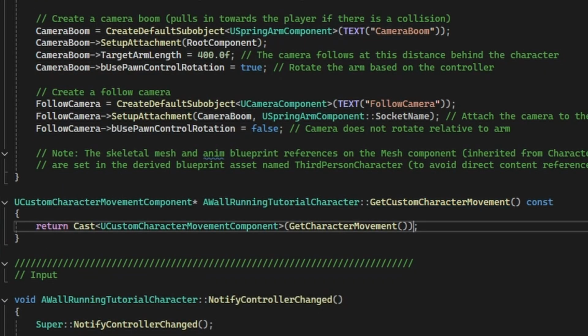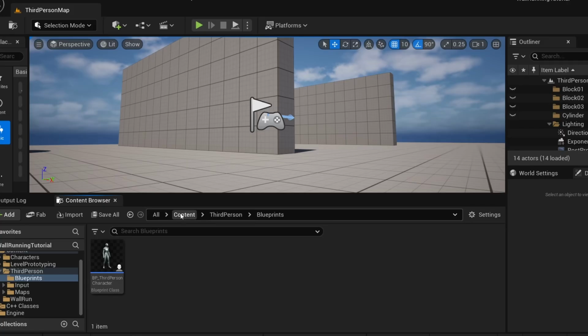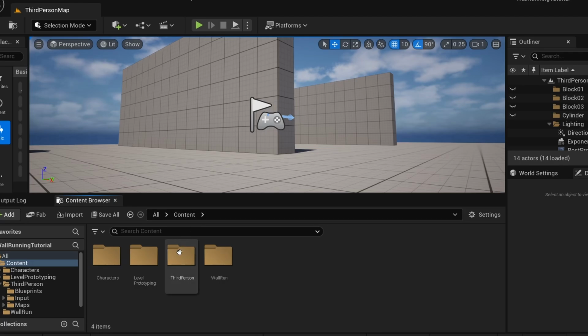So this function is going to return a pointer to the CustomCharacterMovementComponent instance, which we need to cast from a character movement component to our custom character movement component. Let's compile and run this. Let's go to the folder where all the input actions are. They should be in content, third person, input, then actions.